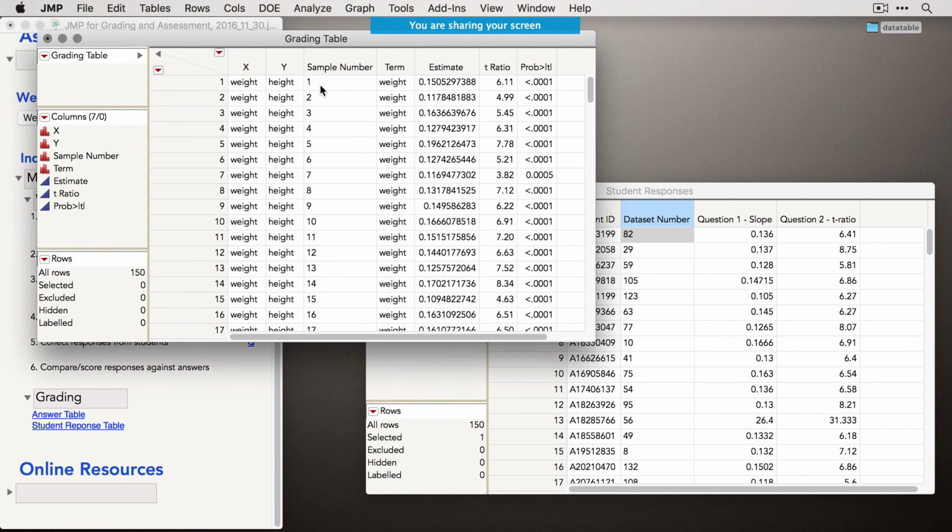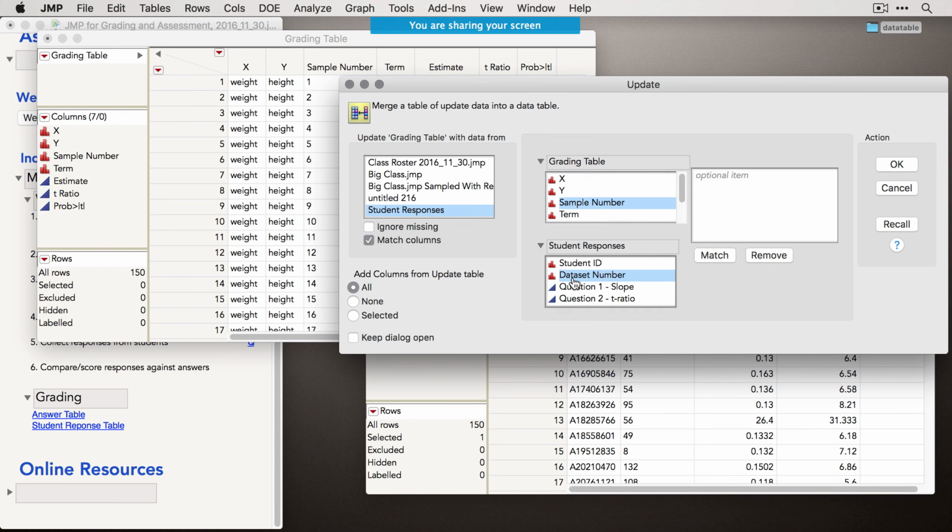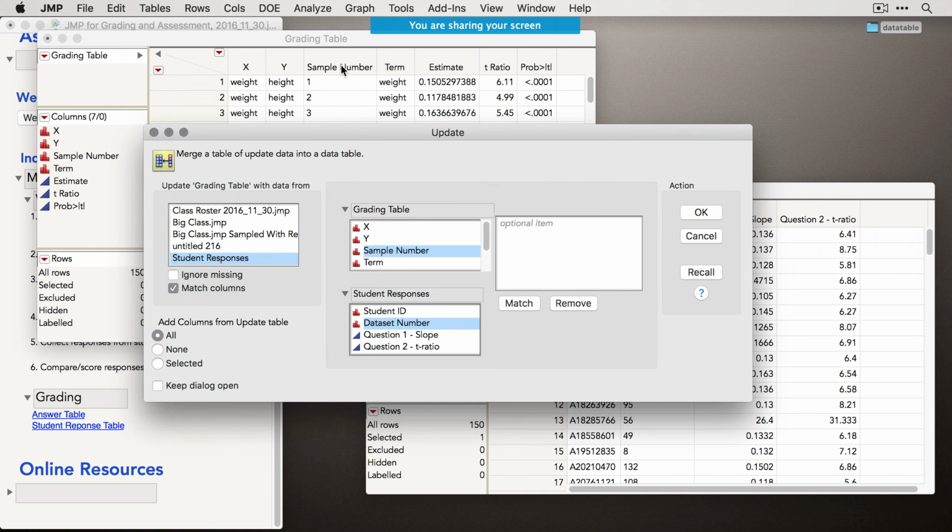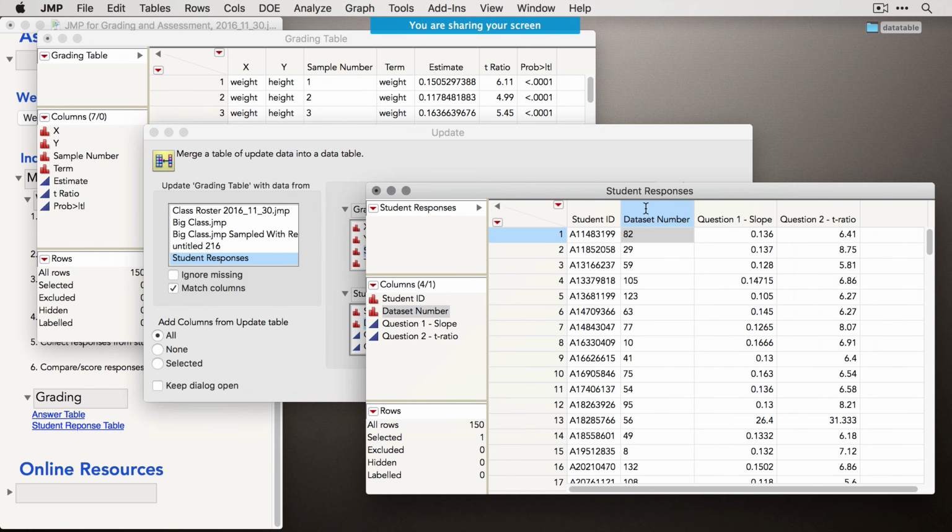Tables, update. I'm going to update against that student responses table and match on the basis of, in this case, the sample number. Sample number matches dataset number, right? Because sample number is what I used internally. Dataset number is the answer I had them put on the exam because I assigned them to a dataset. So I had them just put in the number of the dataset they used.